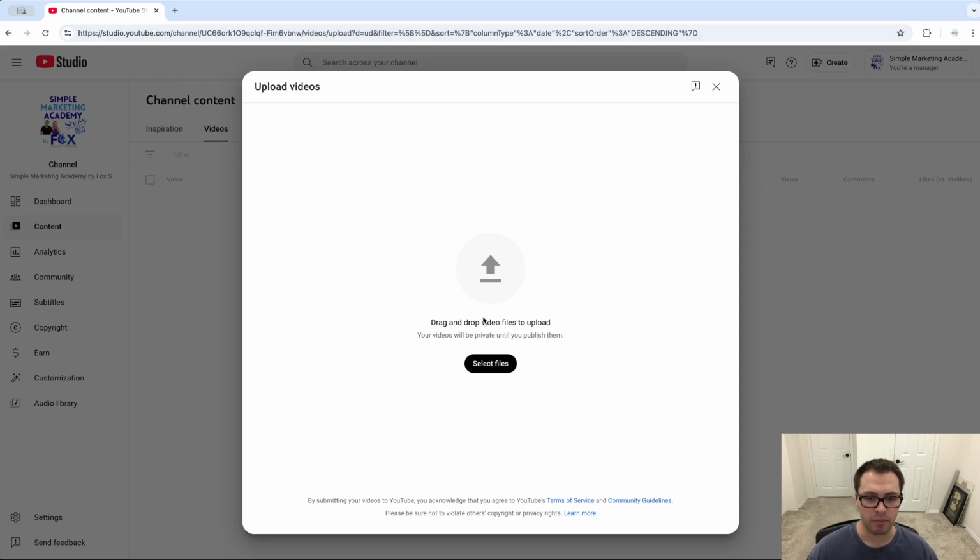And what we can do from here is we can drag and drop our file or we can select our file. So I'm just going to drag and drop this file here.